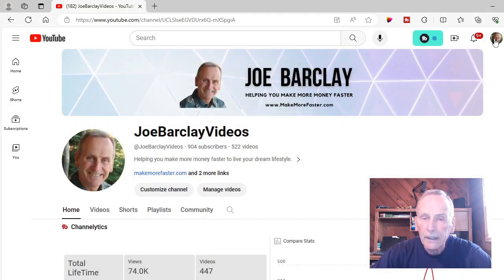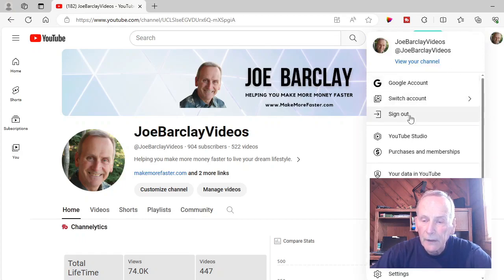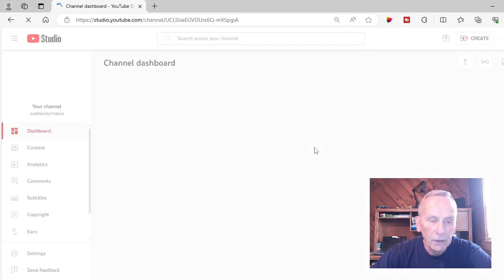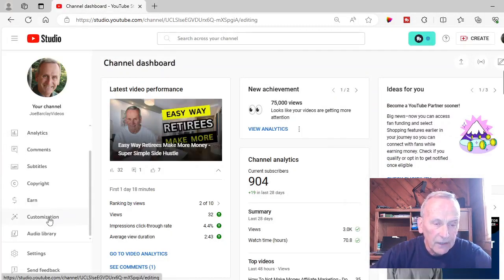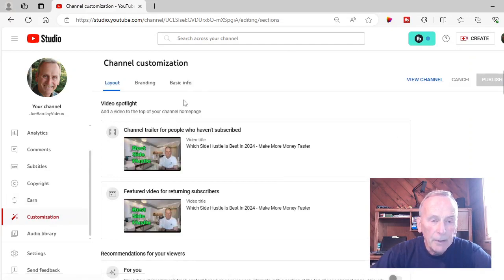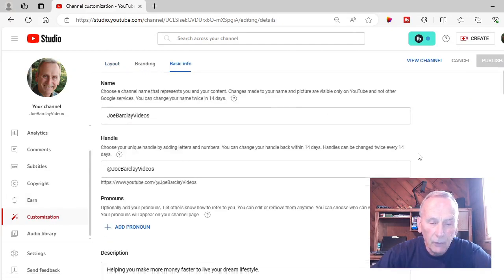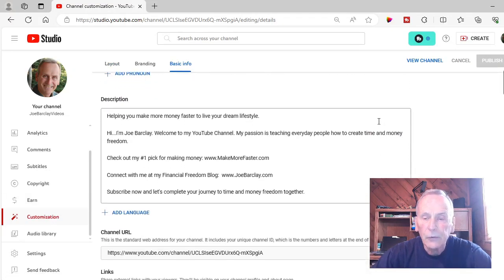What you want to do is log into your YouTube account and then go to YouTube Studio. Give that just a second to load. And then what you want to do is scroll all the way down to customization and then come up here to the top where it says basic info. And then right here is where you'll start editing what will show up on what we call the About Me page.